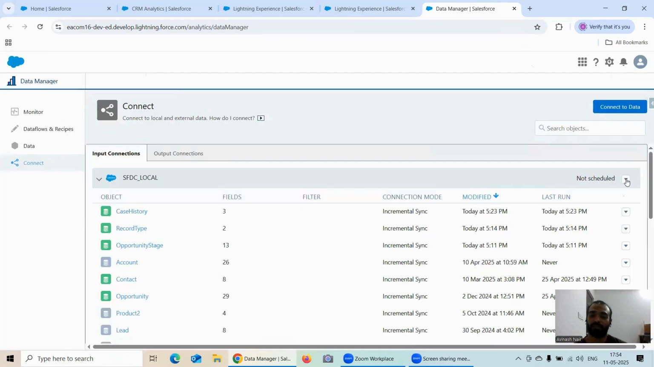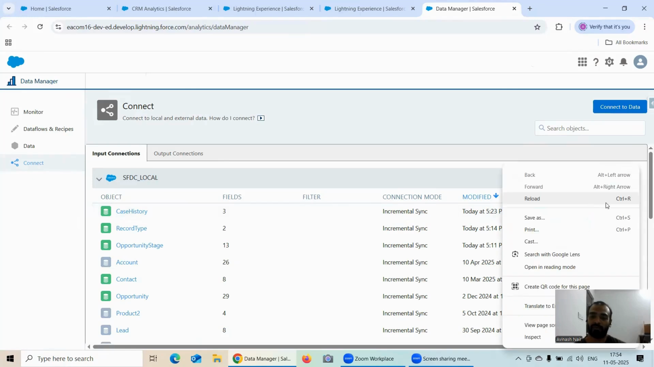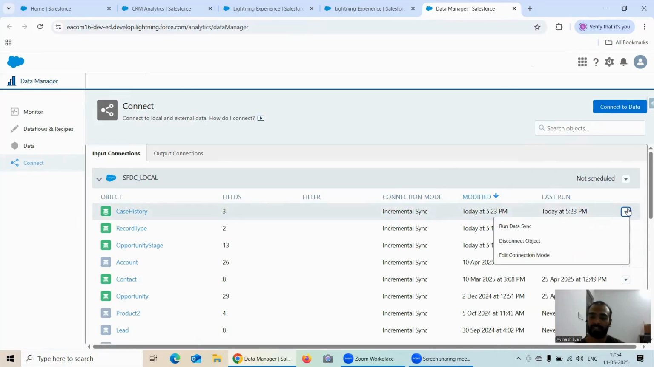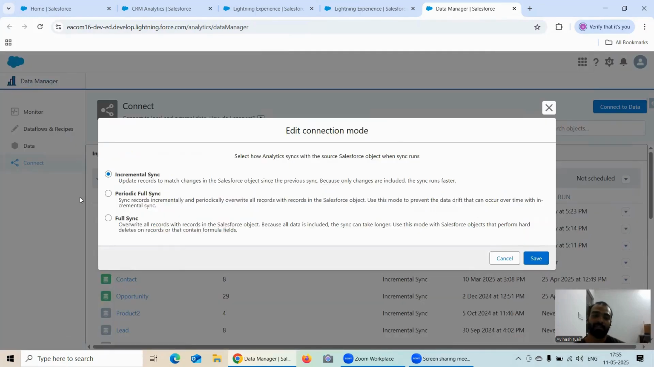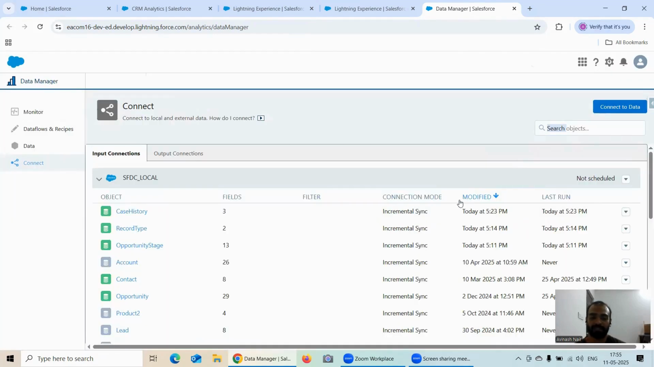And of course, you have the option of scheduling as well. Once you schedule it, you can do either incremental sync or full sync. In case of scheduling, you have to ensure that the mode of connection is proper. When you go to this edit connection mode, for example, for this object we have the incremental sync. So even if I schedule it, the incremental sync will happen. You can also go for the other option of full sync and periodic sync. Periodic full sync is nothing but an everyday incremental sync, but once a week, usually on Friday, it overrides all the records. These are the differences, which we have walked through in one of the sessions as well.